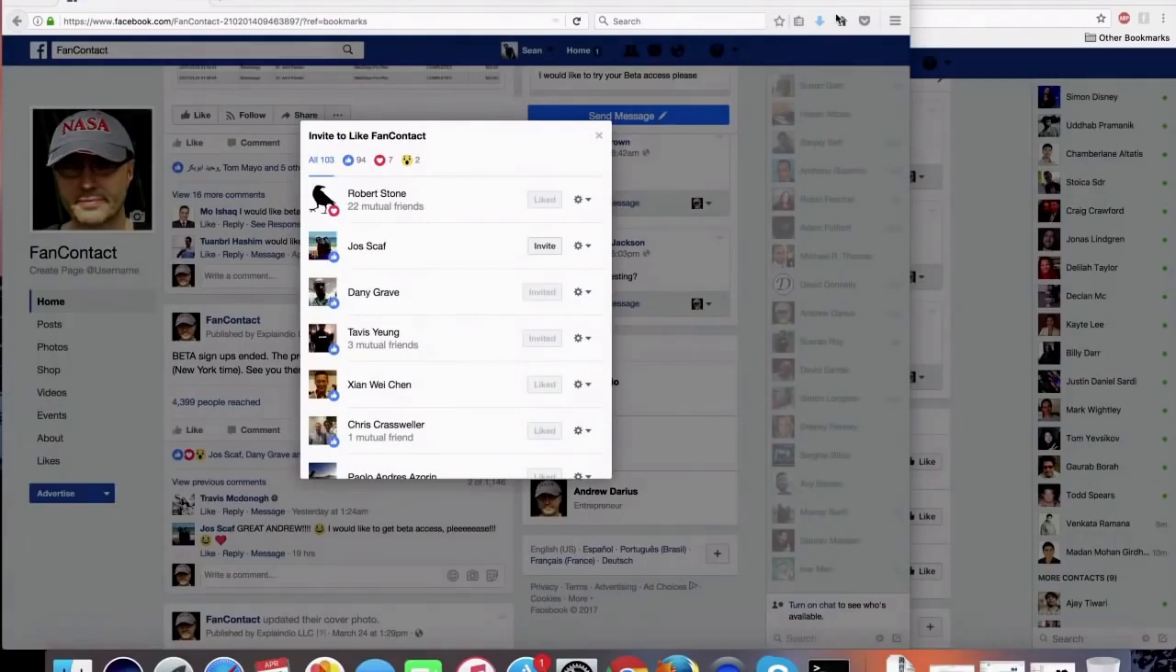Now, the way that that happens is sometimes they see your content shared from someone else, perhaps one of their friends, or they somehow stumble across your content, they like the post itself, but not your page. That's what this list here is. Now, as you can see, as we go down the list here, one by one, you can invite them to like your page. And as you can also see, I've already gone through here and invited everyone that liked this post to go ahead and like my page as well.